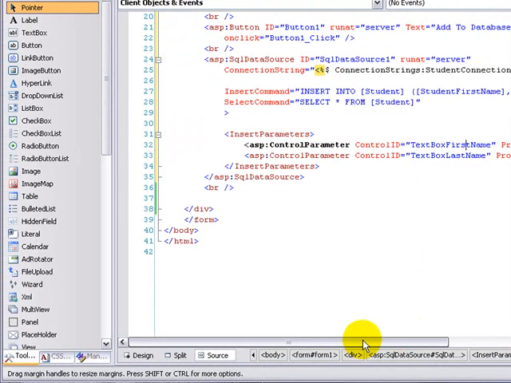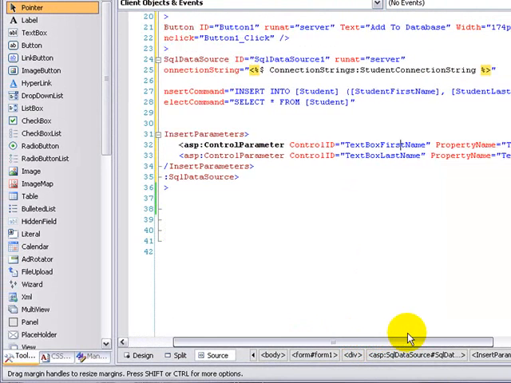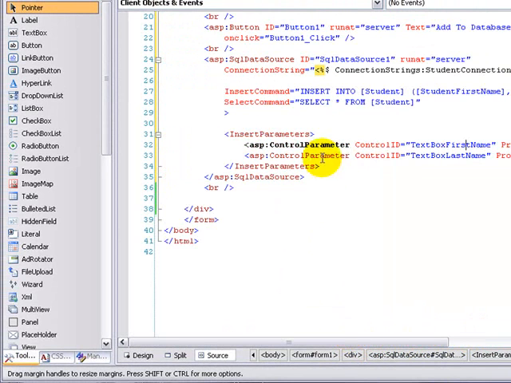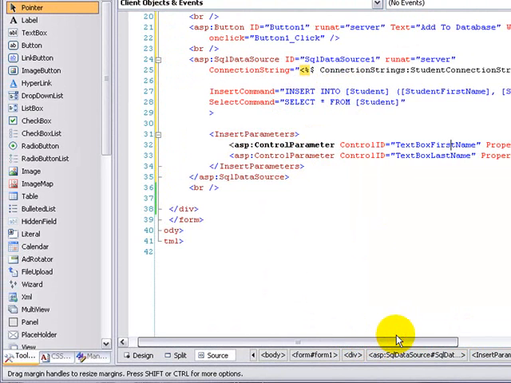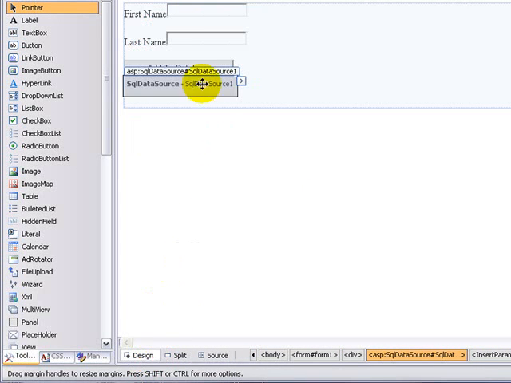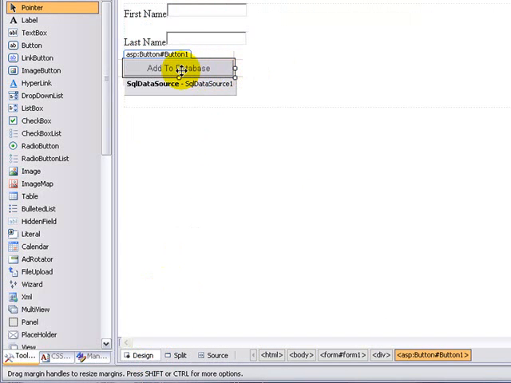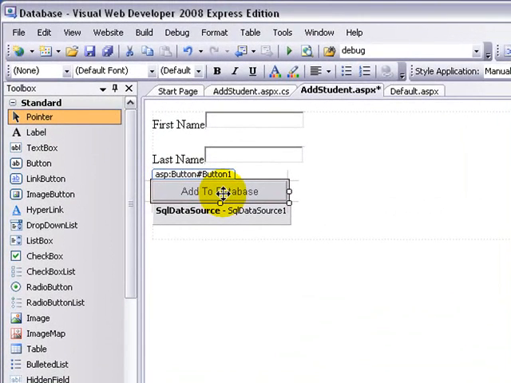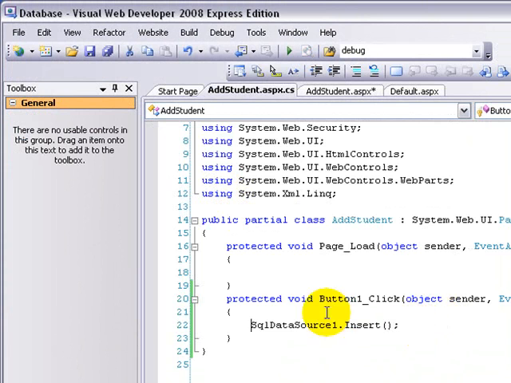Once you've done that, these are the only two parameters that you need to modify. You can leave the rest of it as it is. Then you go back to the design page, go to the button, and double click on it because you need to tell the button what to do when you click it. That's where you write only one simple line of code: on the button click, SQL data source 1 dot insert, remember, that's what we put on the page. You use the insert method, which tells it to insert the data into the database.